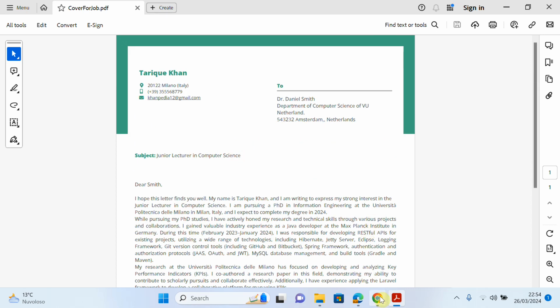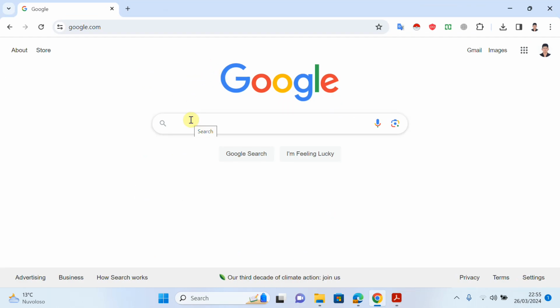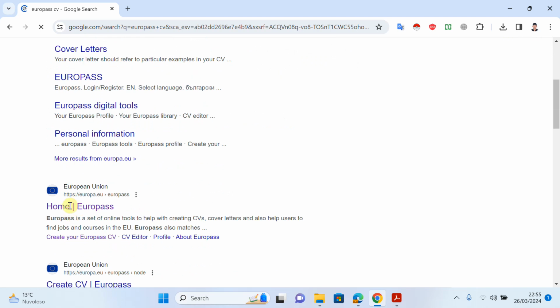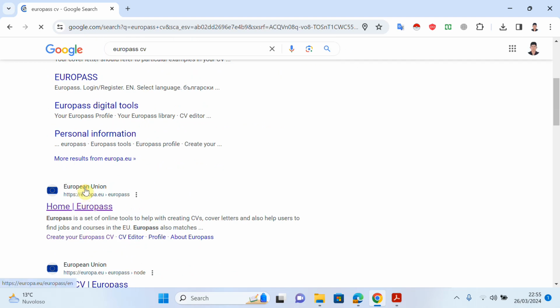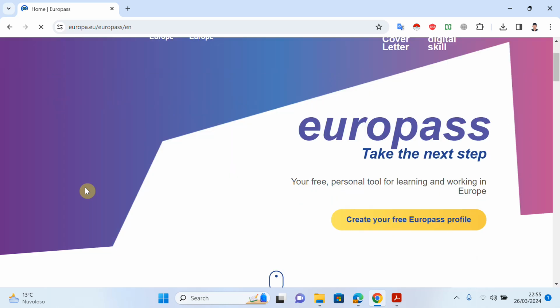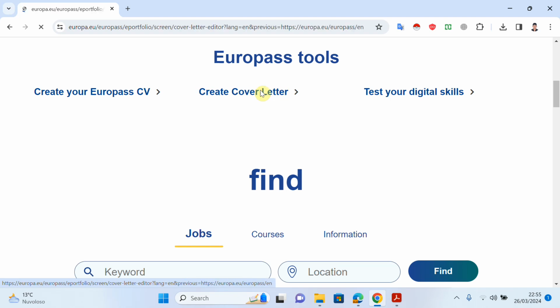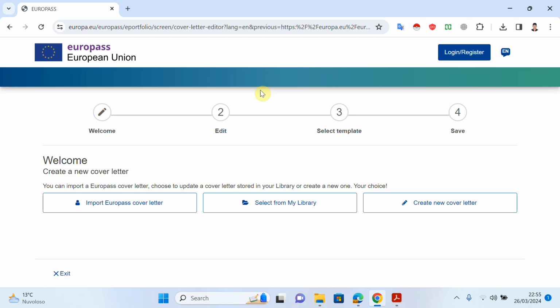So let's start. Open your browser, just write here Europass CV and open your Europass home website. Open the official website, scroll down and click on create cover letter. After that, you have several options to edit or create a new cover letter. If you click on create new cover letter, you can create a new cover letter from scratch as we did in the last video. If you want to create a new cover letter, you can watch our last video.